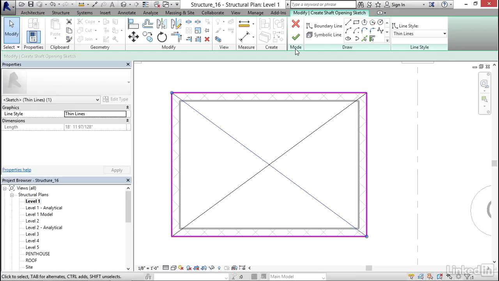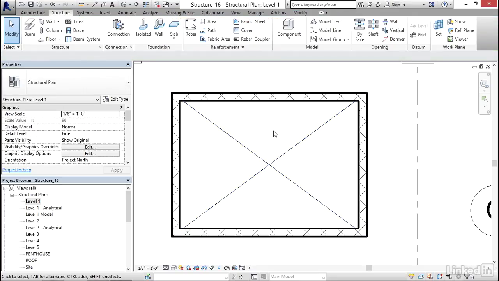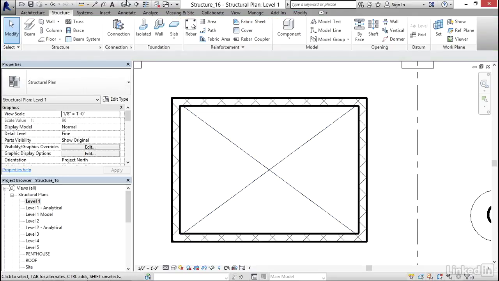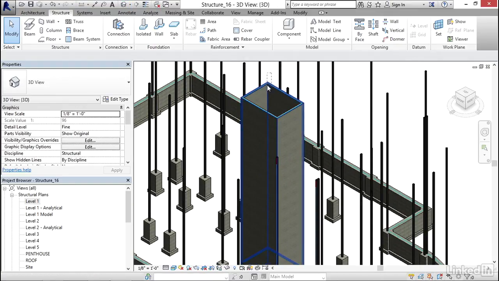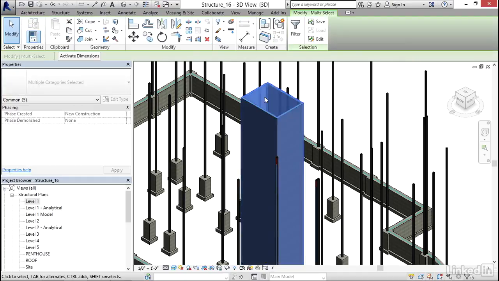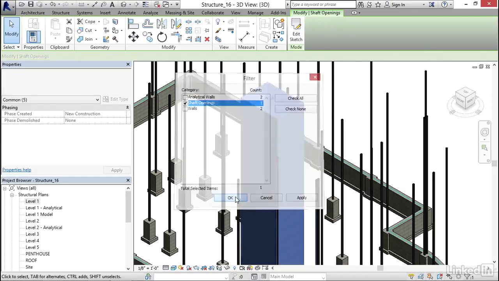On my mode panel, I'm going to click on Finish Edit Mode. I'm going to hit Escape a few times. Now, if we go to a 3D view, you can't see it, but if you select a window around your elevator shaft walls, just like this, what I'd like to do is click on the filter button right here. I'm going to click on check none. I'm just going to grab shaft openings. I'm going to click OK.